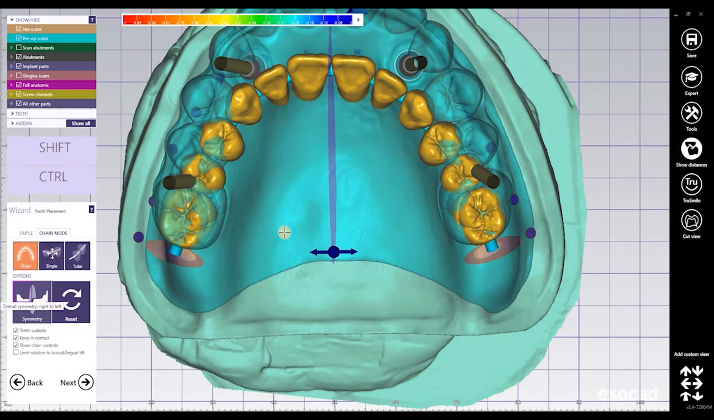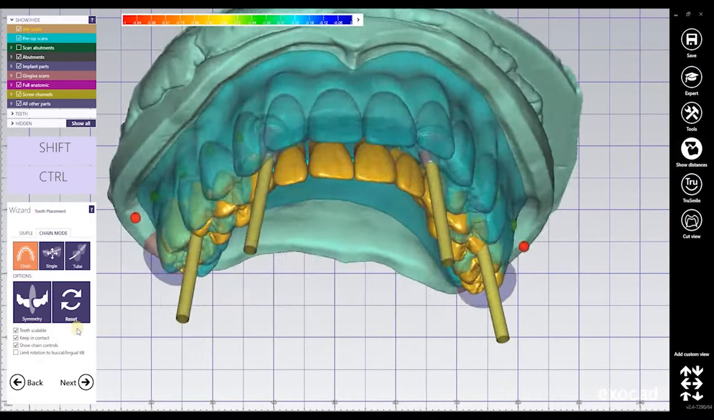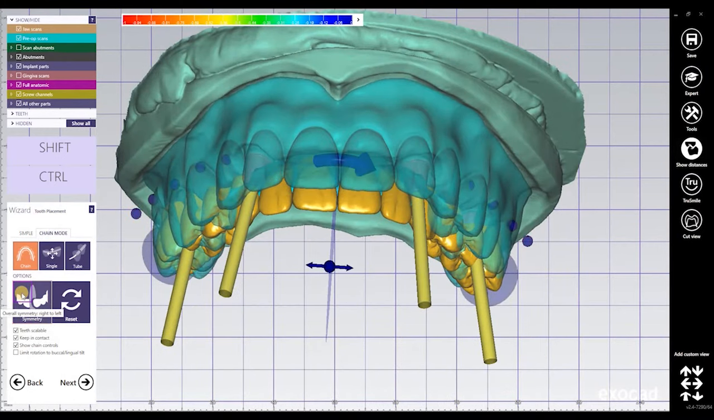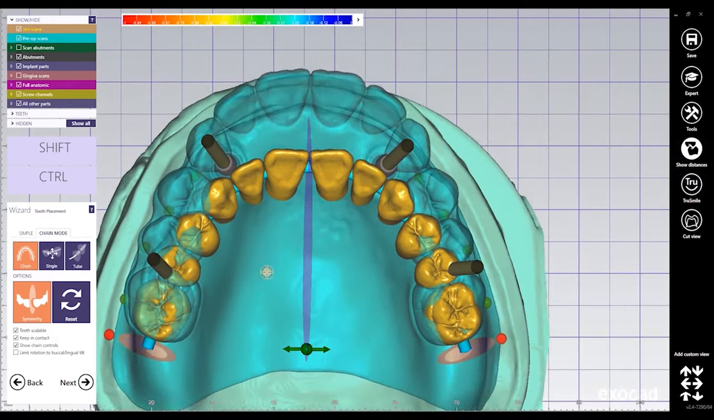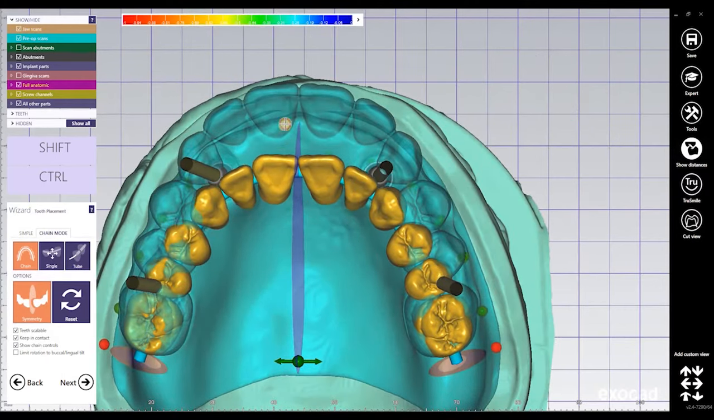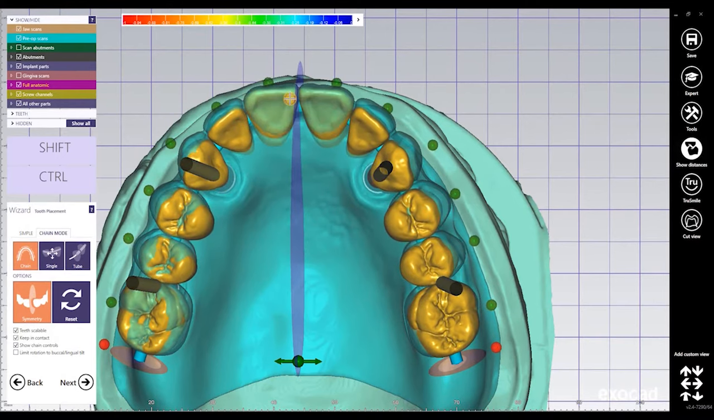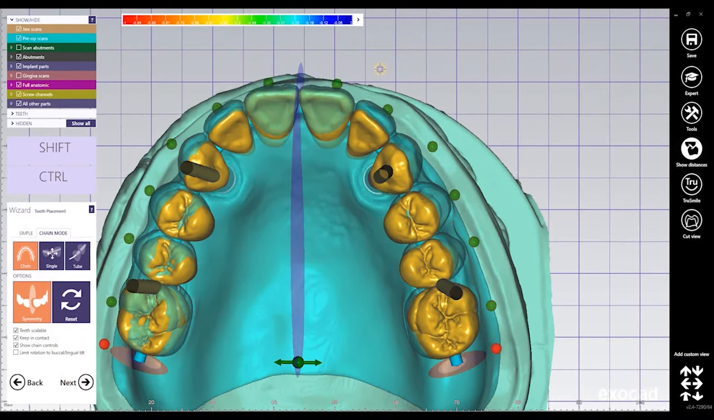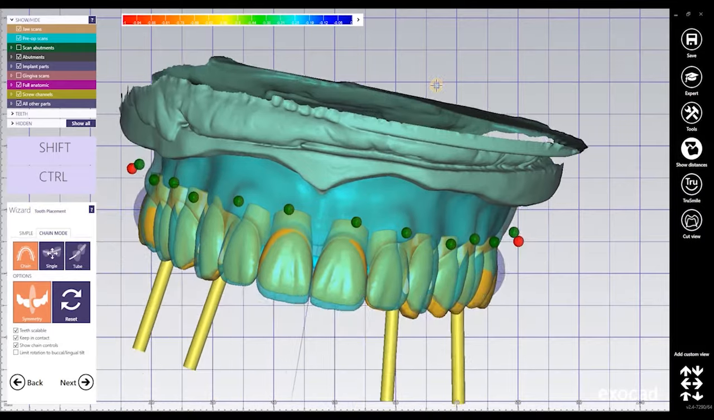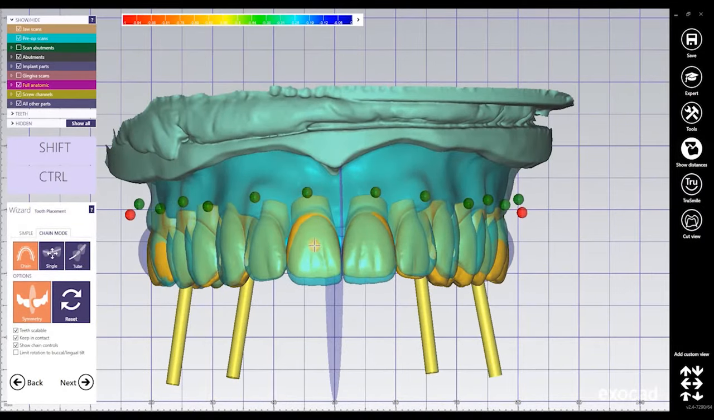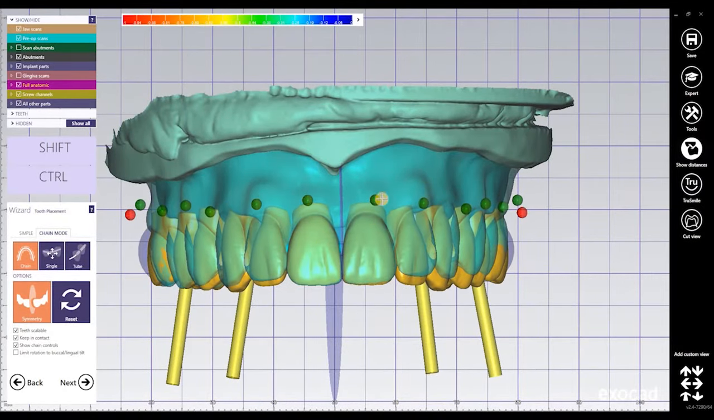Click on mirror all from the right side to the left, so that all movement is mirrored, and we grab number 8 and move it out. All the teeth are getting mirrored. Whatever we do on the left side is getting copied on the right side.